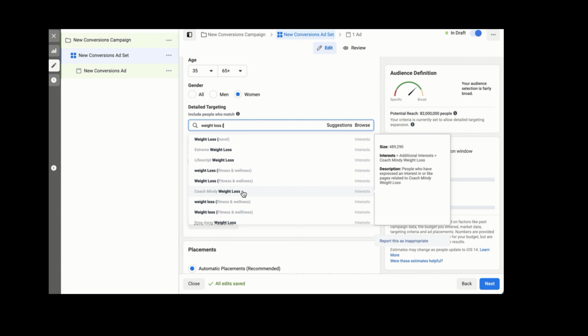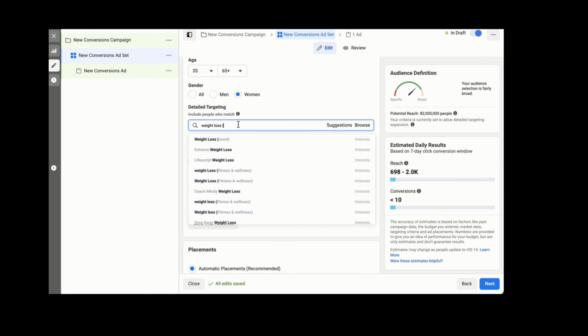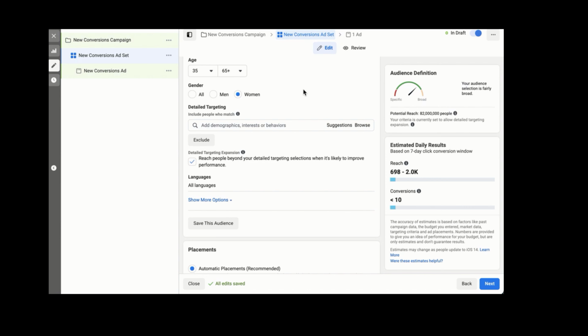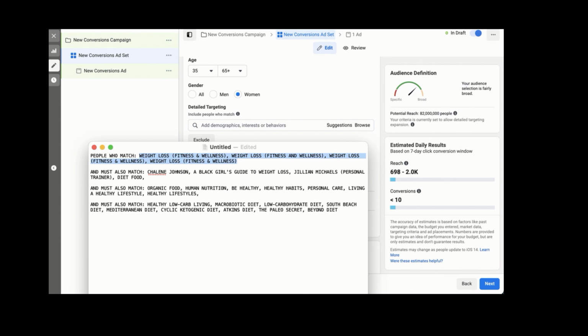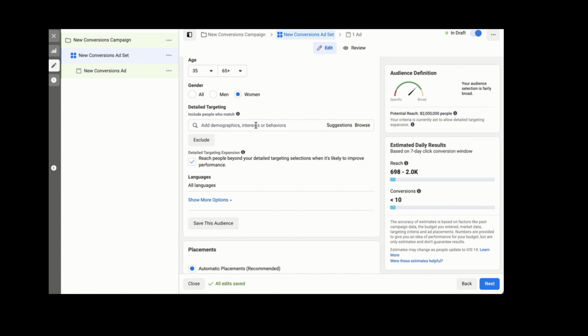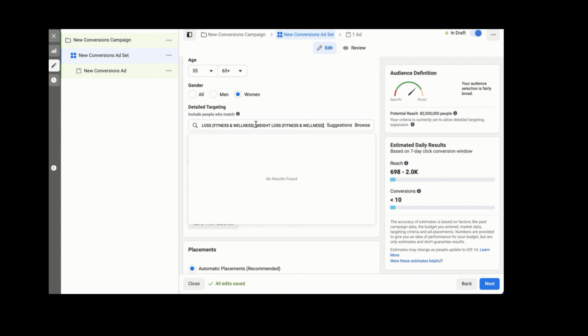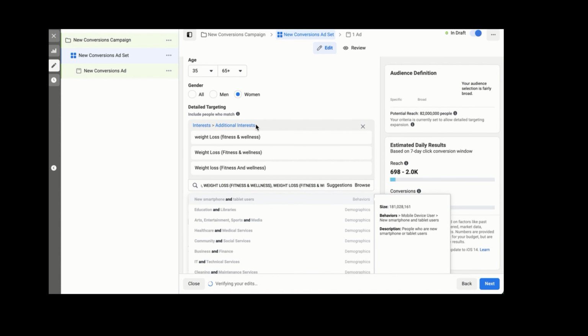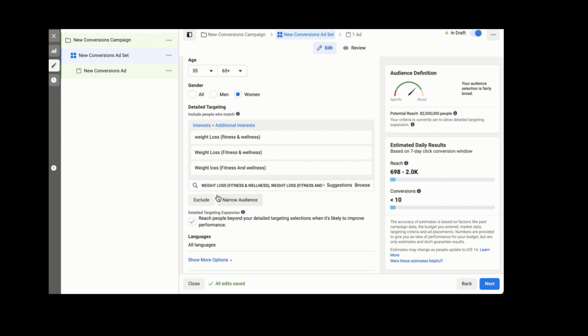So a lot of times what people do is they just go in there and pull one or two and throw it in there, and then another one, another one, another one, right? That's not what we're going to do here. What I like to call stacking, we're just going to stack them. We're going to copy, paste it, let Facebook do its thing, and it just pulled it in. You see that? Now just click out of there.